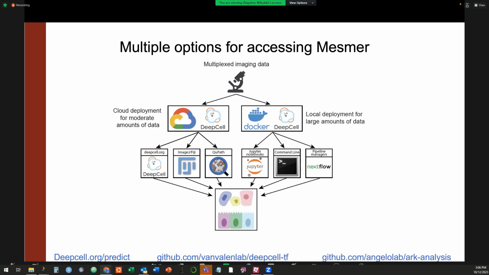If you'd like, for the more computationally savvy people, you want to interact with the model a little bit more, you can look at the Jupyter notebooks that are in the Van Valen Lab GitHub DeepCell TF. This allows you to tweak the post-processing parameters. You can retrain the model if you want, get access to the weights.